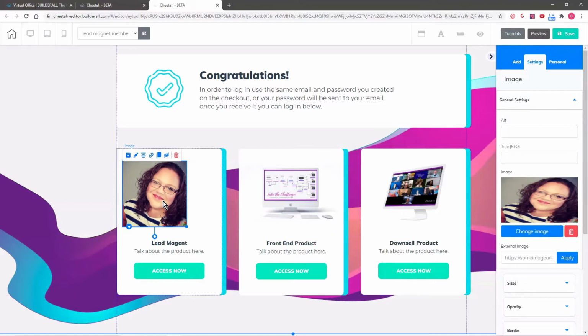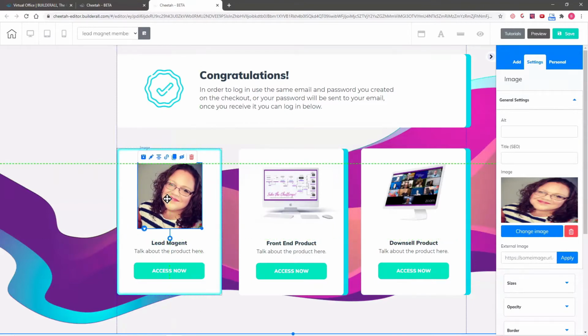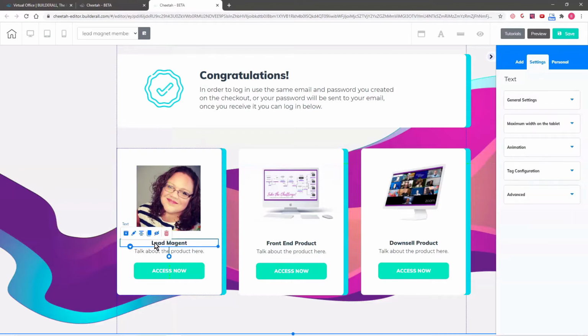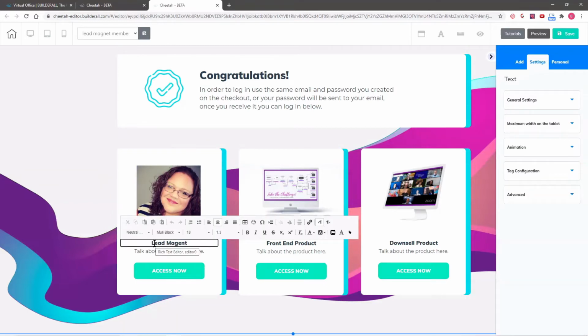Let's reduce the size of the image by dragging on the little blue dot there. And let's change the name here to Upsell Offer. Even though obviously we would not leave that as Upsell Offer, we would want to call this private coaching. But for the sake of the demonstration and the tutorial, I want to show you so that you can keep track of everything that you're working with here. So we'll just call this Upsell Offer.